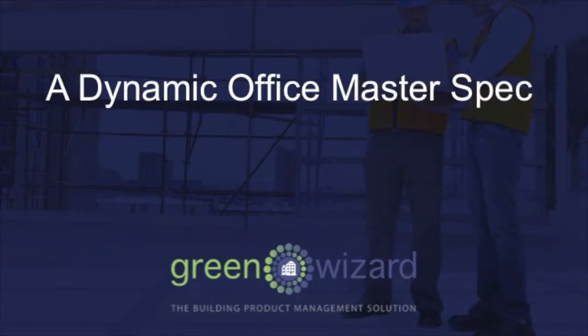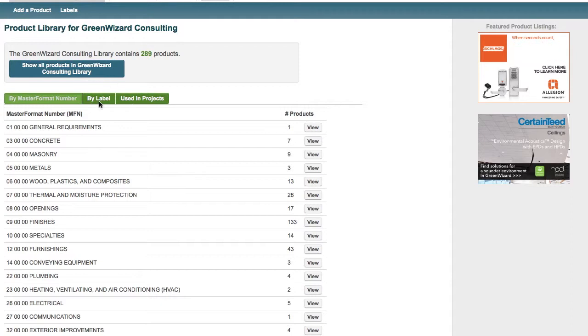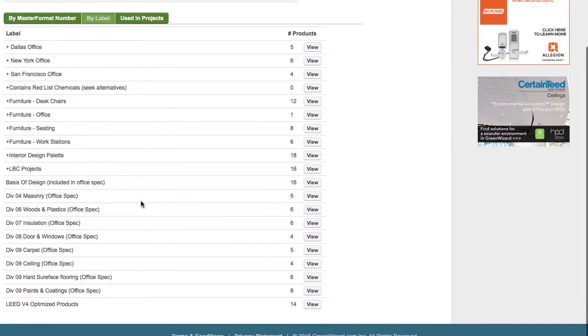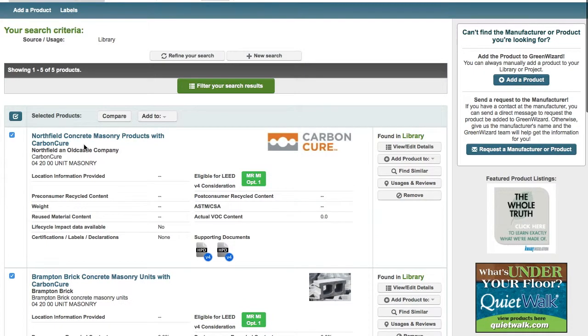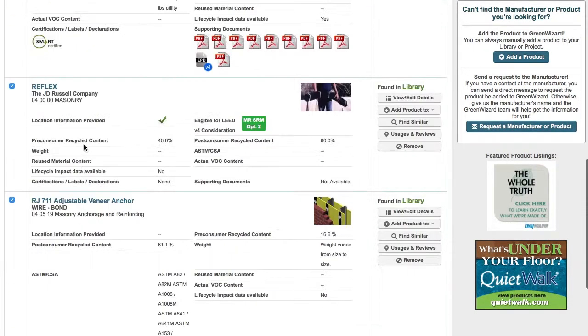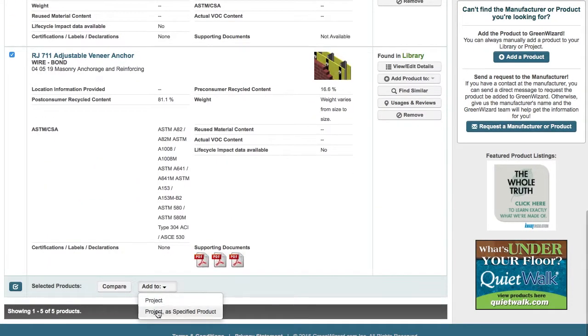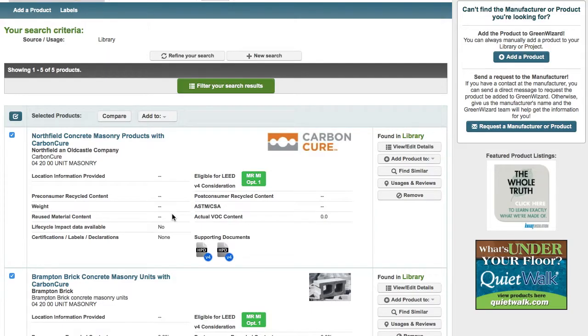Now let's talk about what a dynamic office master spec can really do in this type of building product management solution. Our firm librarian has already gone in here and set up all of the labels for the products that we typically use and call it in our office master spec. This is a digital format. I can literally drag and drop all the material selections that our firm typically uses by division that have been set up and organized by my firm, add those to the project.